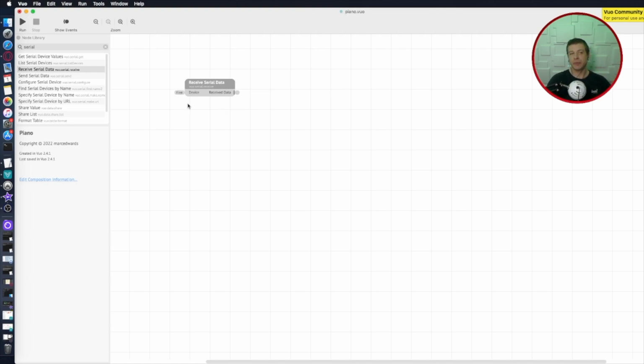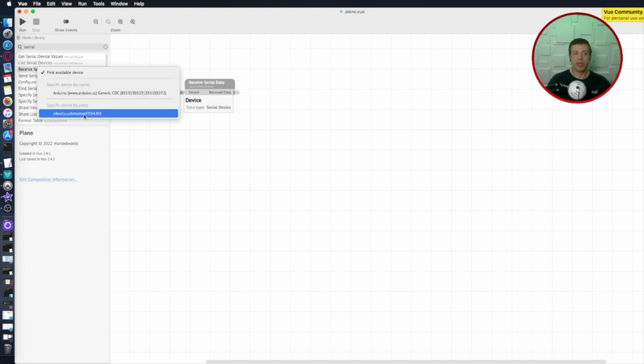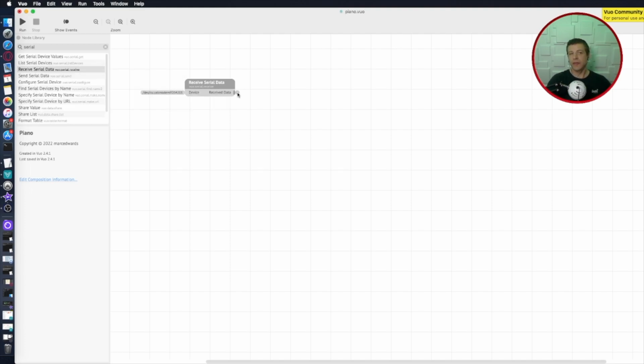Let's start by specifying what device I want to receive data from. So I'll double click on that and select my Arduino, which is listed down here. If I hover and click on the output port, it tells me what data type it's going to give out, which is binary data. So let's just run this composition by clicking here, and if I click on here, it's telling me how many bytes of data I've received. And the way I got this little pop-up window was to hover over the output pin, click on it.